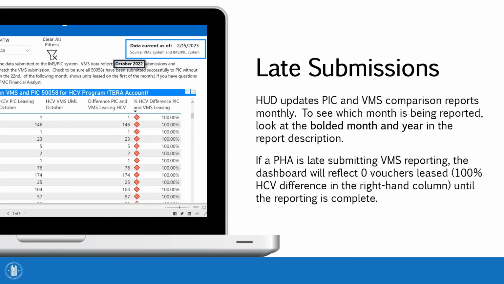HUD updates PIC and VMS comparison reports on a monthly basis. To see which month is being reported, look at the bolded month and year in the report description. If a PHA is late submitting VMS reporting, the dashboard will reflect 0 vouchers leased or 100% HCV difference in the right-hand column until the reporting is complete.